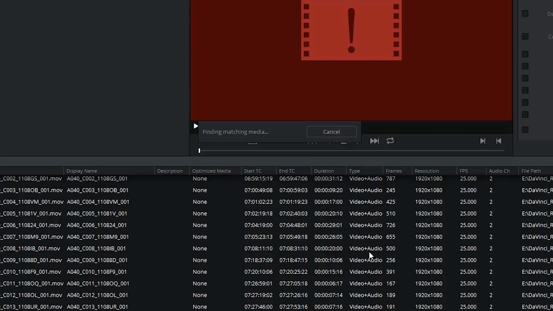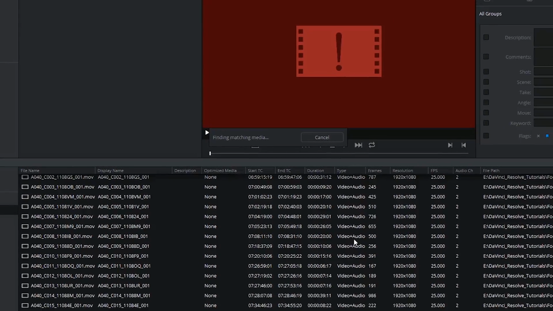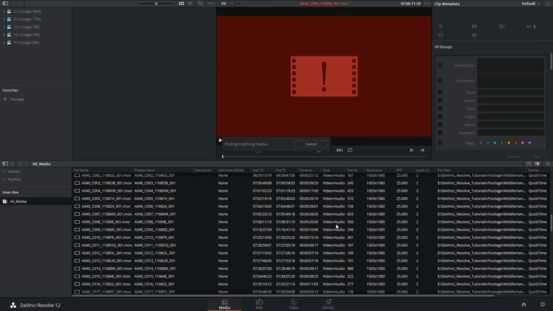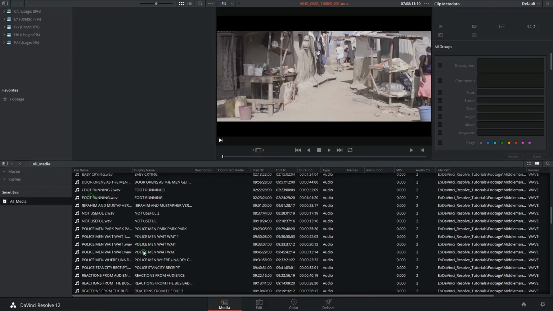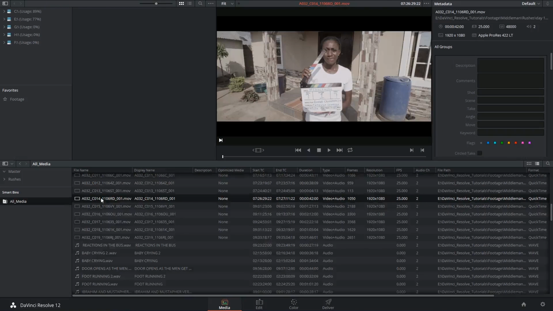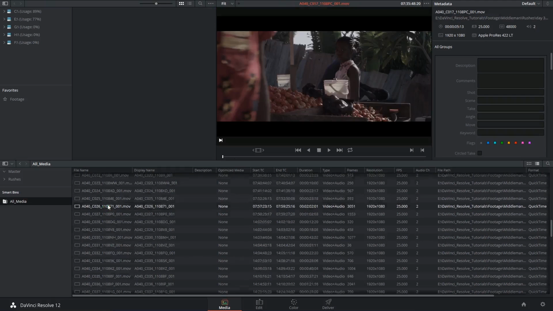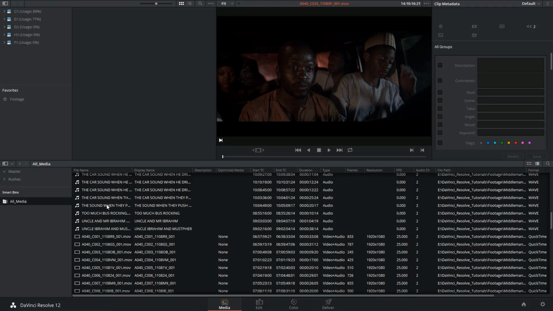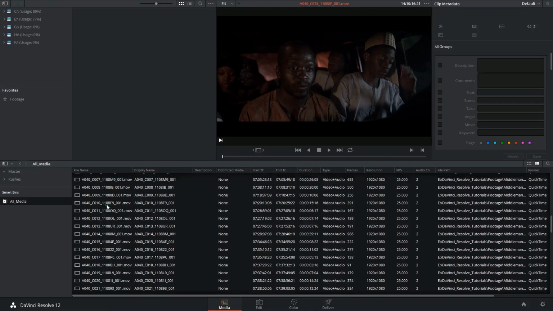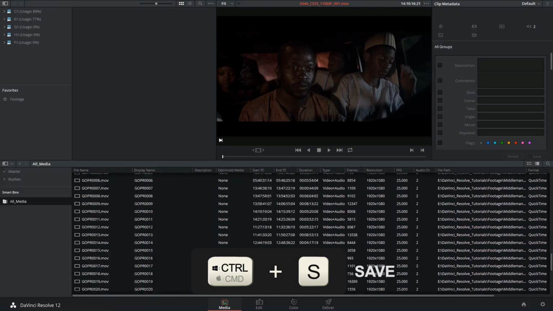I just have to point it in the direction of the root folder that all of these files are contained within. The next thing that happens is that DaVinci Resolve will use the time codes and the file names of the clips to identify their new locations. So in virtually no time at all, I think this maybe took about 15 seconds, I've now reconnected hundreds of video and audio clips.